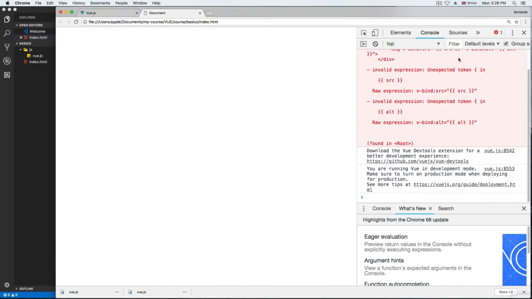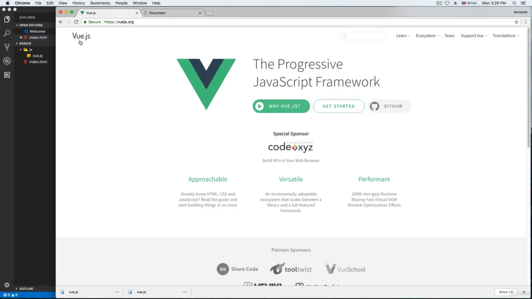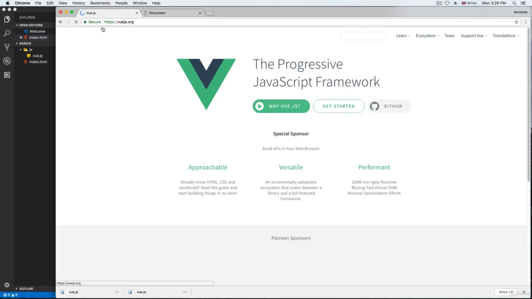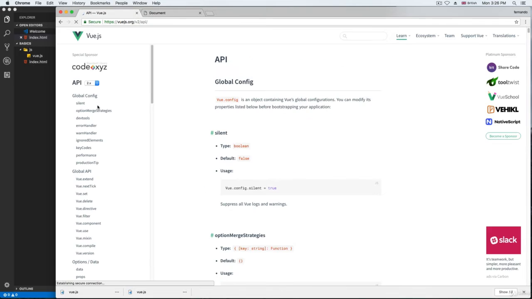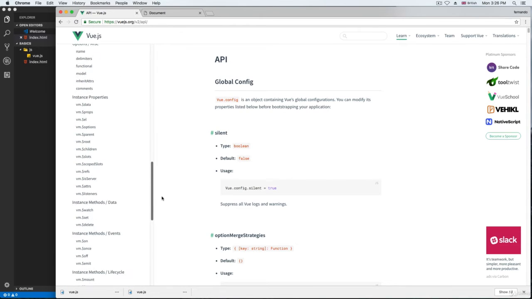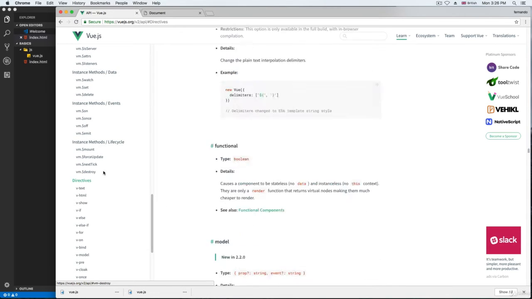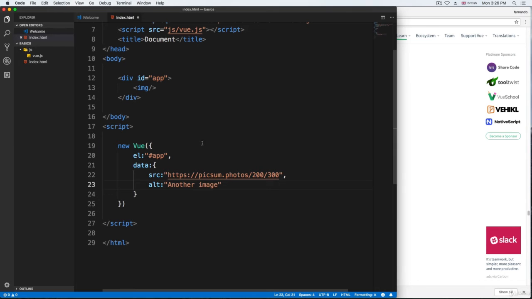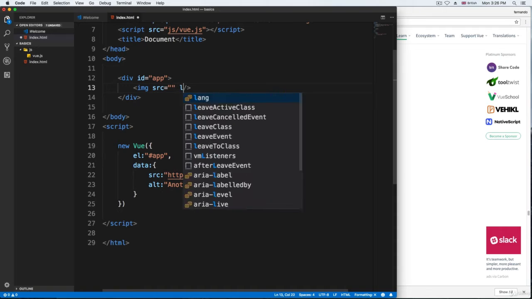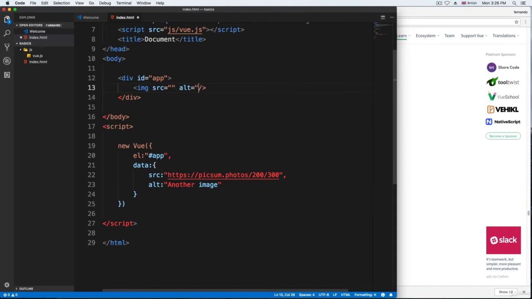Okay. Now, let's go to the Vue.js site right here, to the home. And if you go to learn, you go to the API and you scroll down, you're going to get the title directives. So these are all the directives we get with Vue.js, the default ones, you know, the built-in ones. Okay. So now what I want to do, I want to say, okay, so I have a source and I have an alt property, right?